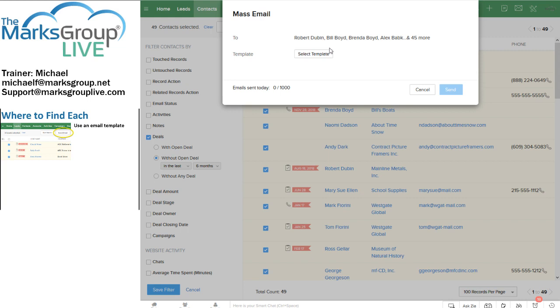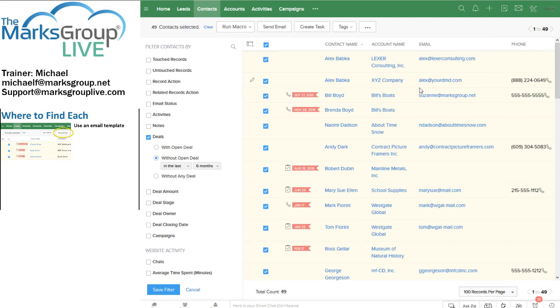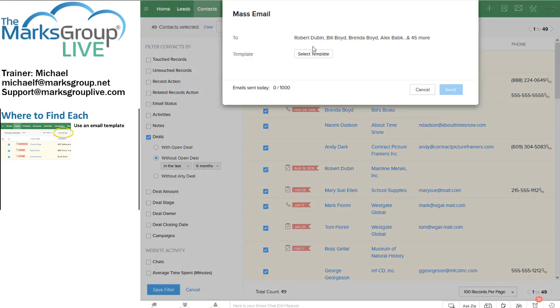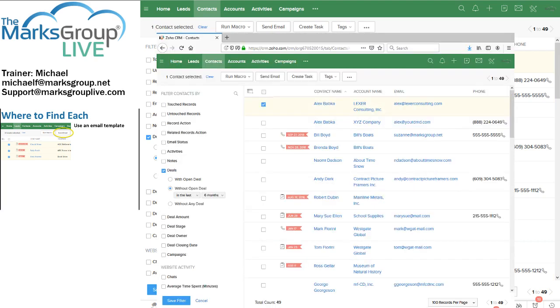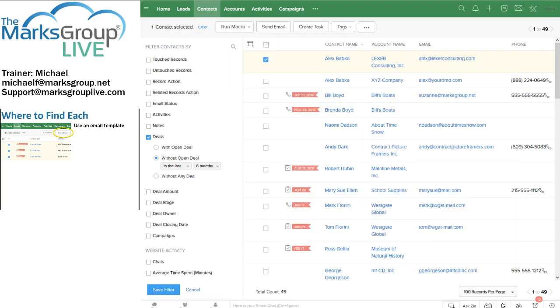Now, one more thing about sending email with a template, something that might confuse you. If I'm sending an email to multiple people, as I mentioned before, I can't actually start writing content. I have to select the template. On the other hand, if I'm only sending email to one person, then I can, let's see if I can bring this up. There. Nope. If I'm only sending email to one person, then there it is.